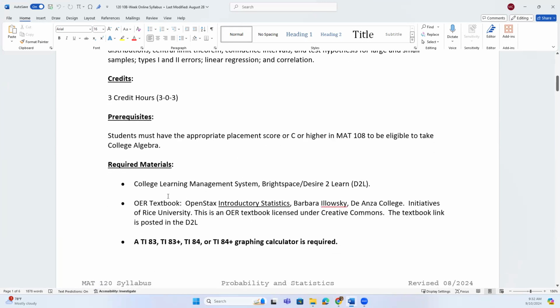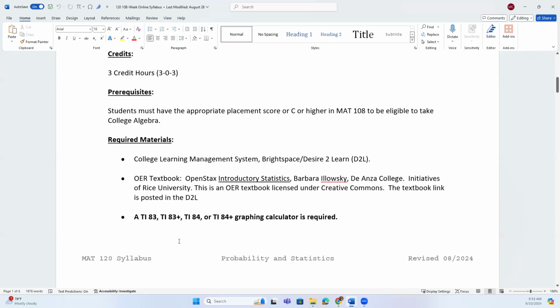What's required for this class is using D2L and the Open Education textbook. I use it for reference, but you don't have to download it or purchase it. If you want to, you can open up the link and take a look, but you don't have to download or purchase it. This class does require a graphing calculator. So if you do not have a graphing calculator, please see if your friends or family have one. If not, you can also try to download an app.